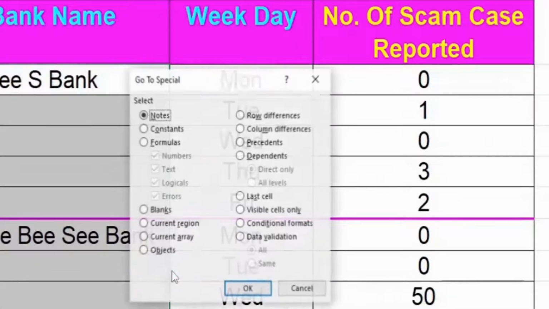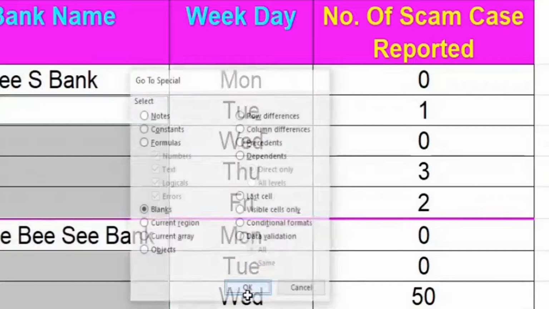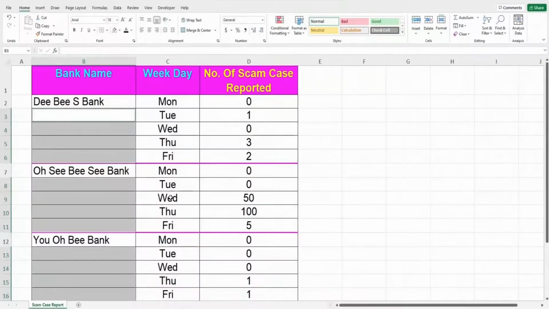You will then see a Go to Special menu being shown on the screen. In this menu, you get to select the different types of cells in the data range selected. For our case, we want Excel to select only the blank cells, so let us proceed to select Blanks. Click OK, and now you can see we have all the blank cells selected for our initially selected range.